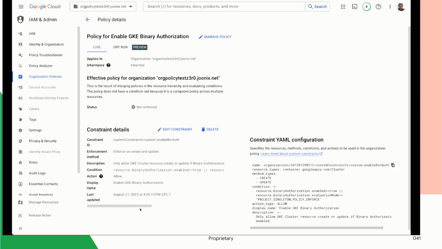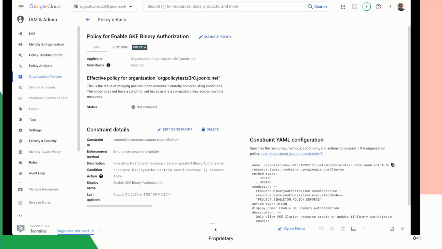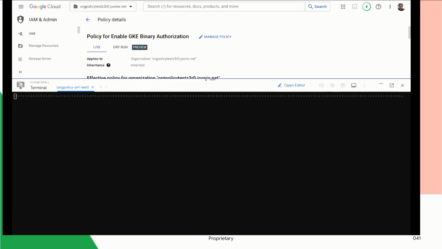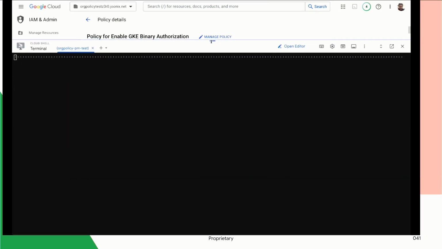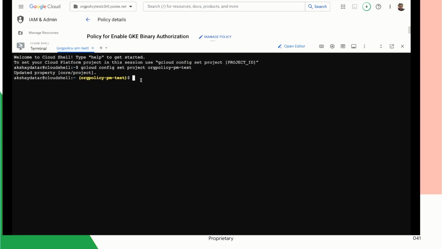Okay, now that the constraint is created, we want to make sure that you can safely roll this out in your environments. One of the first things that is available to you as part of this is something that we call Policy Simulator, which gives you the ability to evaluate the impact of these org policy changes on your existing resources. The first step here is to define the scope of this policy change.